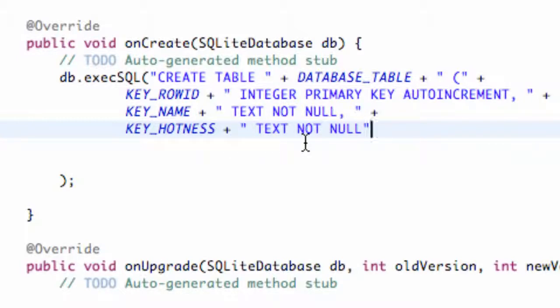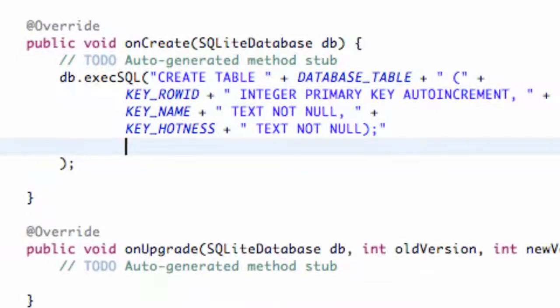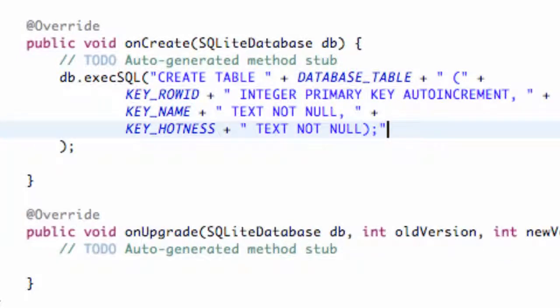We've pretty much set up all of our columns. So we need to end our parentheses right here. So we're just going to add that after our not null, and then we just need to hit our semicolon and close the execute statement right there. So there we go. That's basically going to set up our database. And there we go. We're pretty much done for this tutorial.